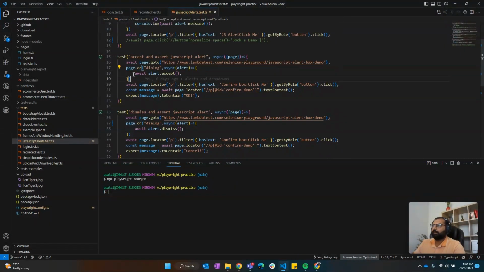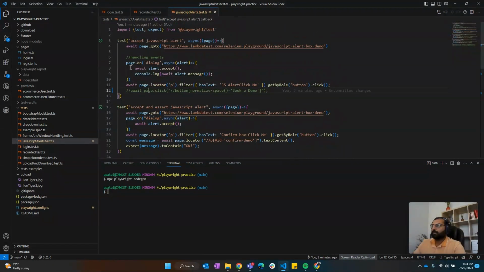Okay, so we are using page.on, and on is what? dialog. This is the dialog. So remember, the JavaScript pop-up is a dialog. So page.on dialog, followed by async. This could be any variable name. In this case, I'm giving it alert, and now await alert.accept. So first thing, you click on it. Second thing, you come here and you accept the alert, and that's all. That's how I did it here.